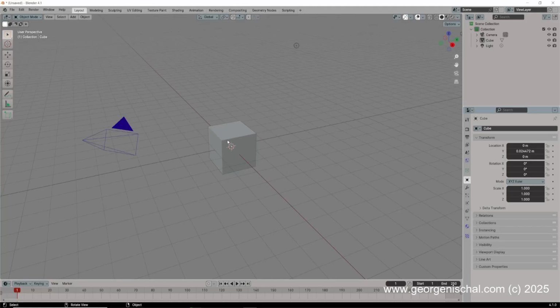So the 3D cursor is this little crosshair icon with a circle in it. You can access the 3D cursor from this key here, so you can move it around to different points.